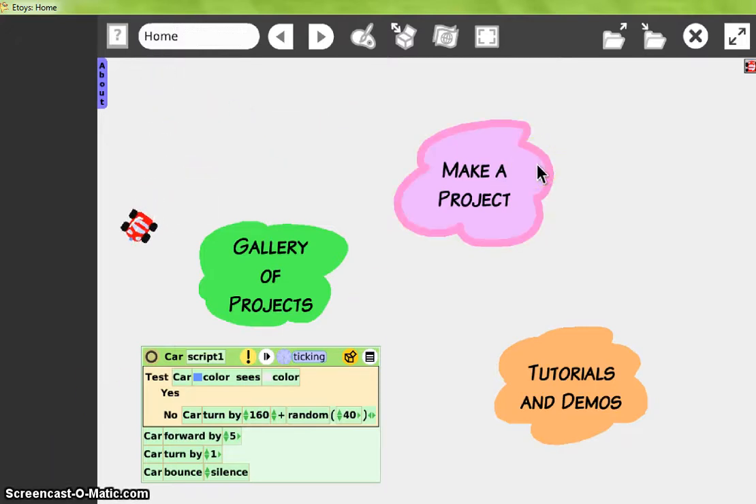As soon as you open the Etoys application, this is the home screen that shows up right here. We have these three big bubbles: Gallery of Projects, Make a Project, and Tutorials and Demos. Today we're going to be focusing on making a project because that's what Etoys is all about, making our own projects. But if you're curious about looking at other people's projects, you can look at Gallery of Projects. And if you want to learn more about Etoys, not from my personal screencasts, you can also check out the Tutorials and Demos bubble.